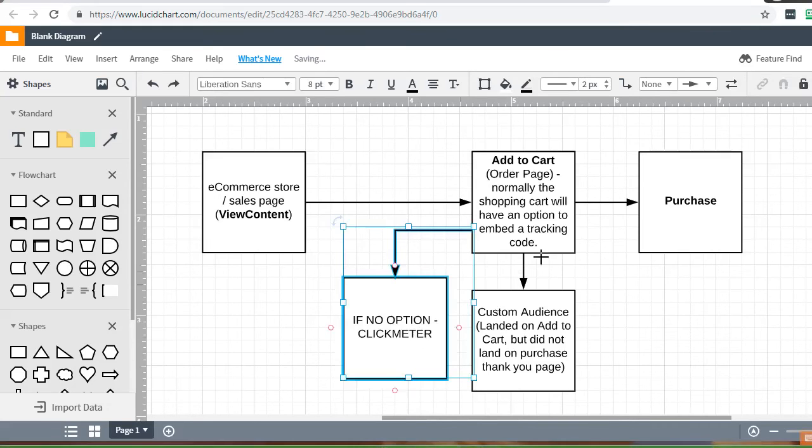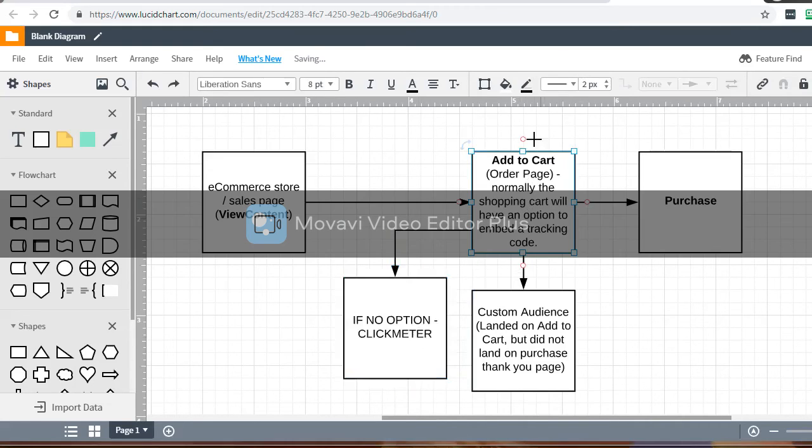Okay, so that's the basis of it. And then of course we have add to cart, and then we have purchase. And then, like I said, you have these three pages. So 1, 2, and 3.